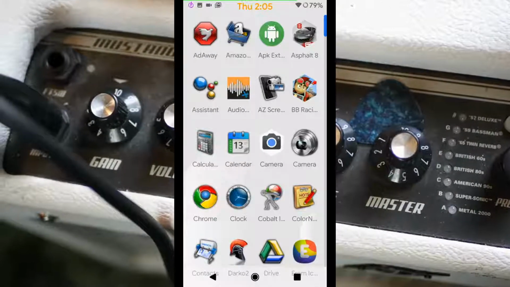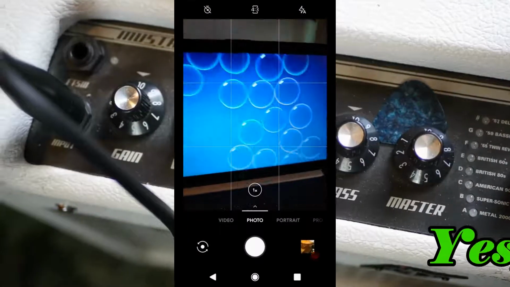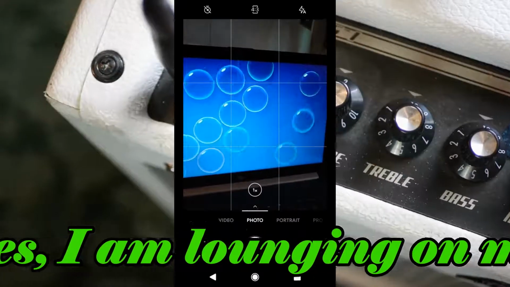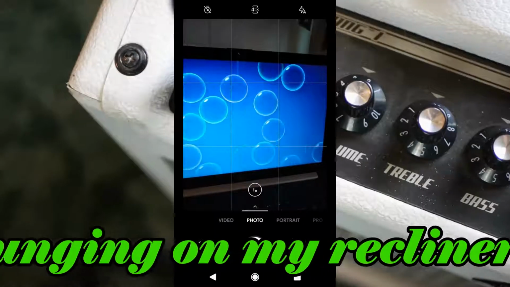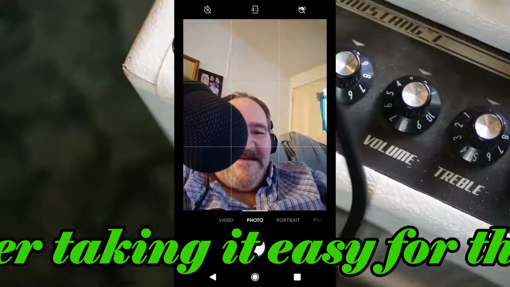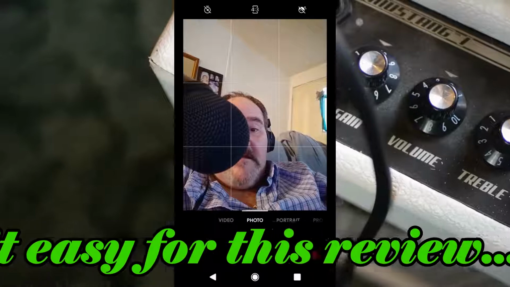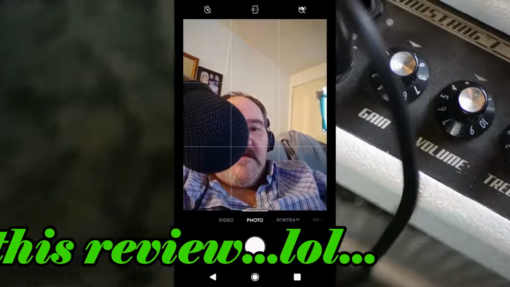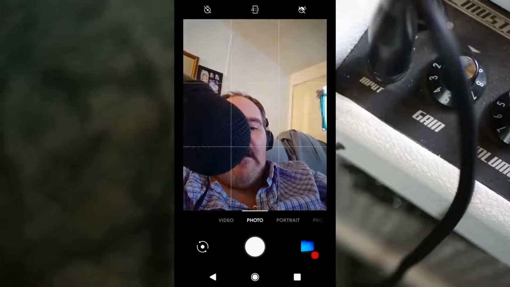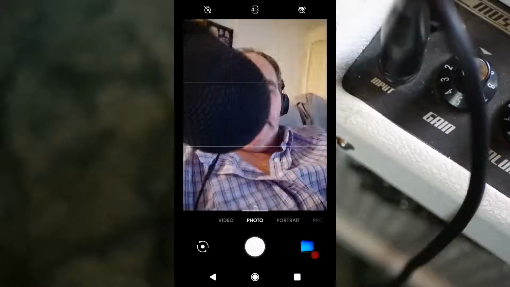I will go ahead and open the camera for you. This is the onboard camera. I'm going to go ahead and take a photo of my PC. We're going to take a short video, actually we're going to do a selfie. There I am. Yes, I am being lazy and I'm sitting on the couch doing this. I'm doing this review old school this time. So we'll take a photo.